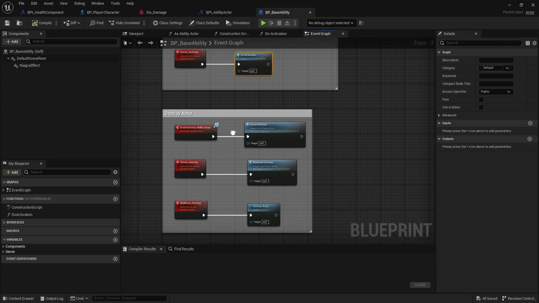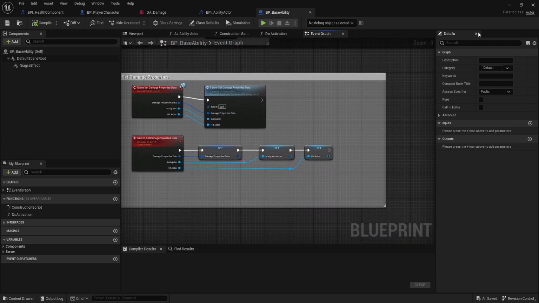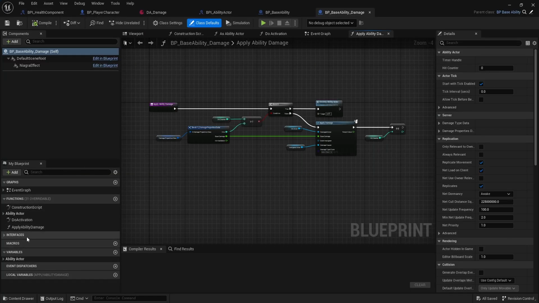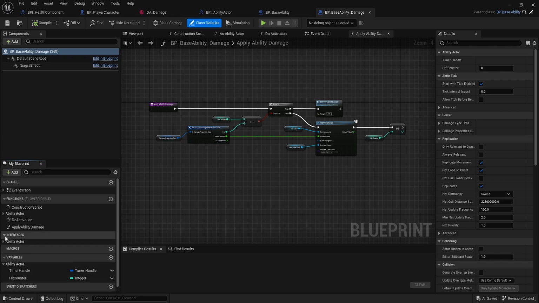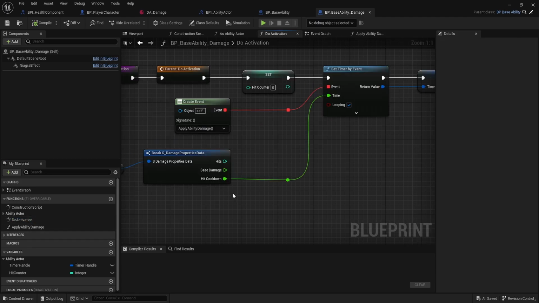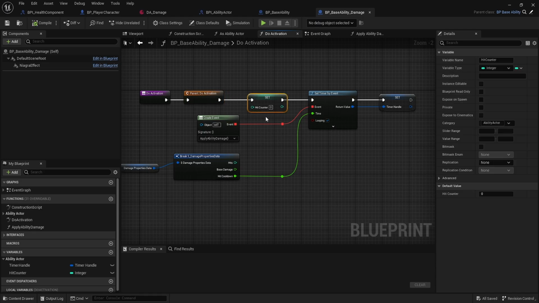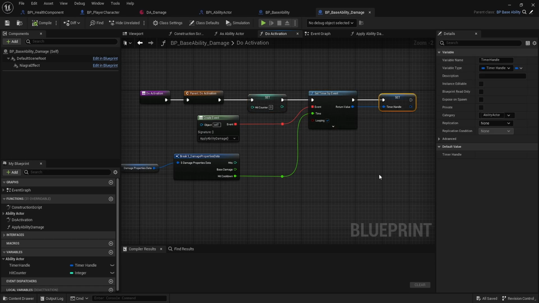Now the damage actor that we're actually applying here is slightly different. Here, we are saving a couple of variables. We're not overriding any of these interface methods because we don't need to. We are overriding the doActivation. The parent call here is redundant, but I made it a child class so it automatically pops up. We have a hit counter and a timer handle. The timer is for how many hits you have, obviously. Basically, this just resets the hit counter, sets a timer, and then saves the timer.